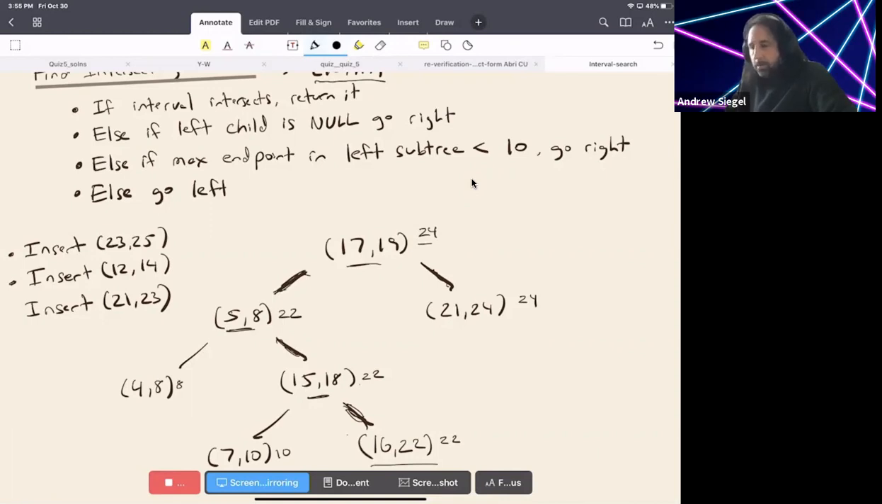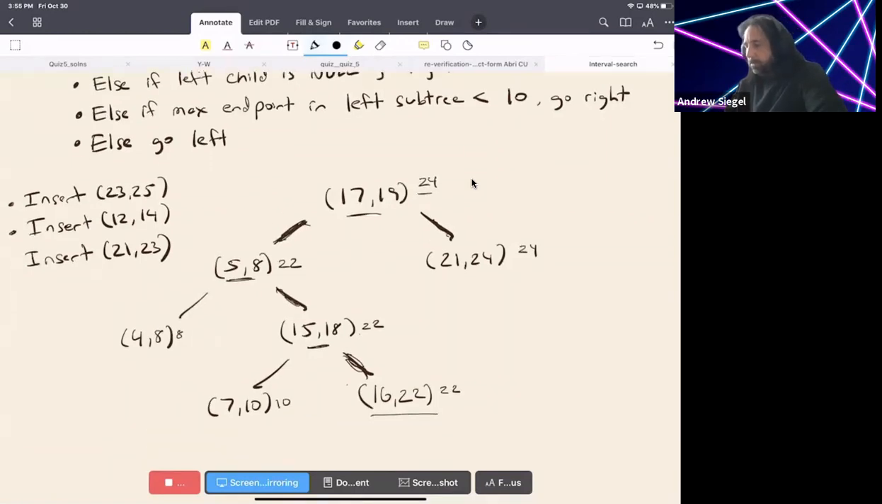So when we go right, does 12, 14 intersect 15, 18? No. Does the left subtree have any potential? No, because 10 is less than 12. So if you don't go left, go right. We're going to go right. 16, 22 does not intersect. And of course, left is null. And that is condition 2. If left child is null, go right. And so we're going to go right, and it's null, so we're done. Okay, so this is not in the tree.